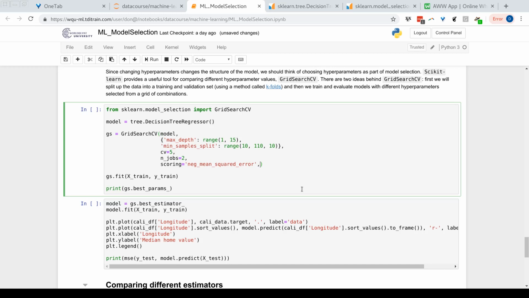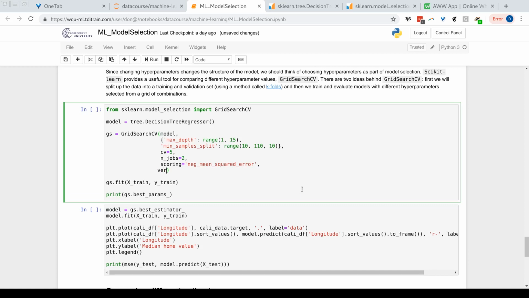Another keyword argument that I like to use is verbose equals 1. If you set verbose equal to 1, when we use a grid search, it will print out what's going on. So it's a nice way to update you on what's happening through this process. Sometimes this can take a while, so it's nice to see a report of what's been figured out, since we know it's working, and we can estimate how long it will take to finally run.